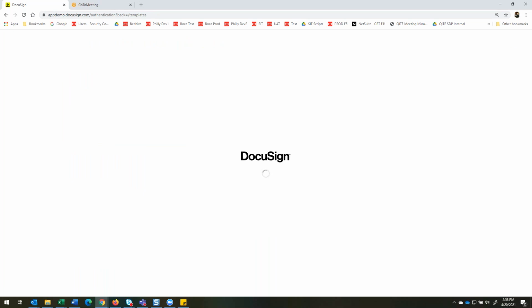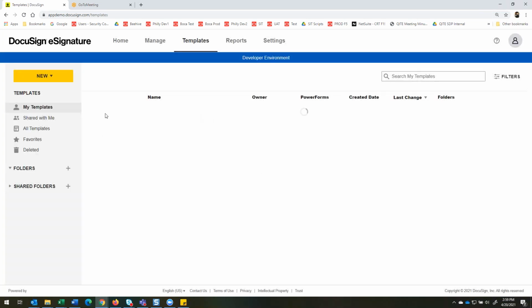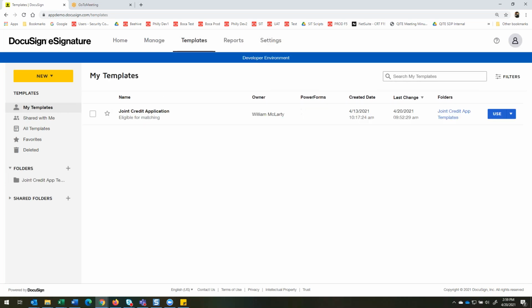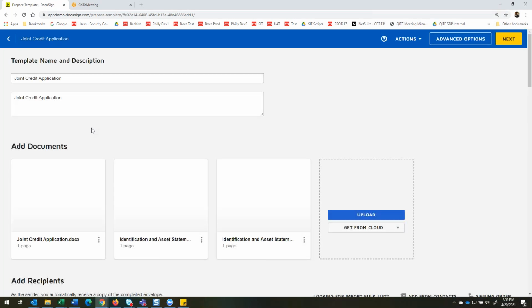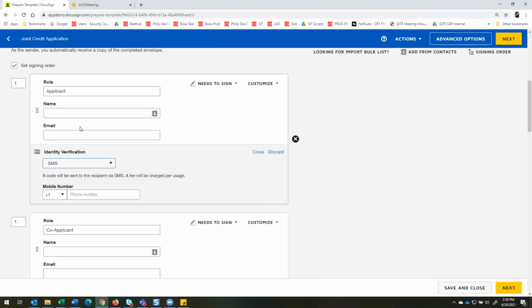In the templates, we've uploaded 3 documents. 2 are the same document, one for the applicant, one for the joint applicant. And when it shows up here, I'll go on. Now, here it is. I'm going to edit it so that we can go around it, see what's happened. If I was doing this for the first time, I would have just uploaded the document and started with it. So I've put in a placeholder for applicant and co-applicant.